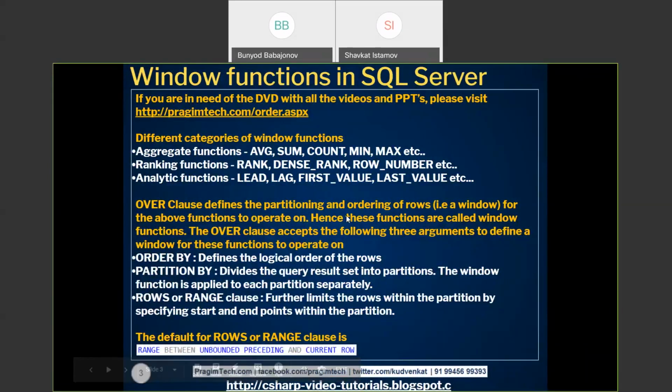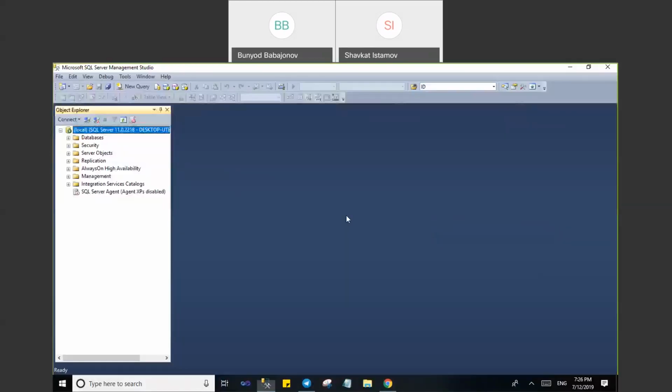First thing, what is a window function? Window function is something that you remember the group by, right? It would group by some columns and then give you an aggregate function or whatever you want to do. So now imagine you can do that operation on a row level, let's say. For example, let me demonstrate.